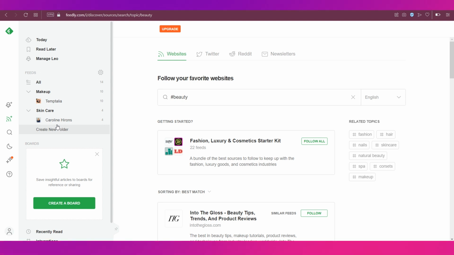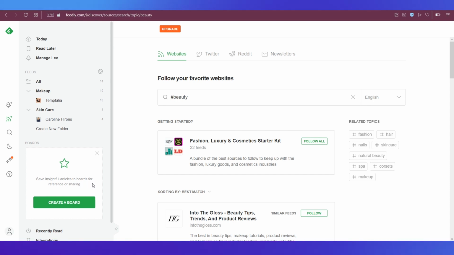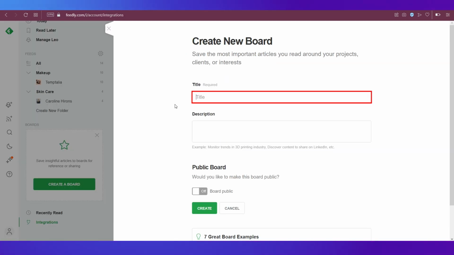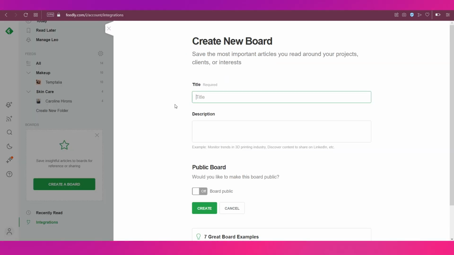The next thing you can do is create a board, which basically helps you save insightful articles to boards for reference or sharing later on. Now let's go ahead and create a board. You need a title for your board. I'm going to go ahead and type in makeup tips.